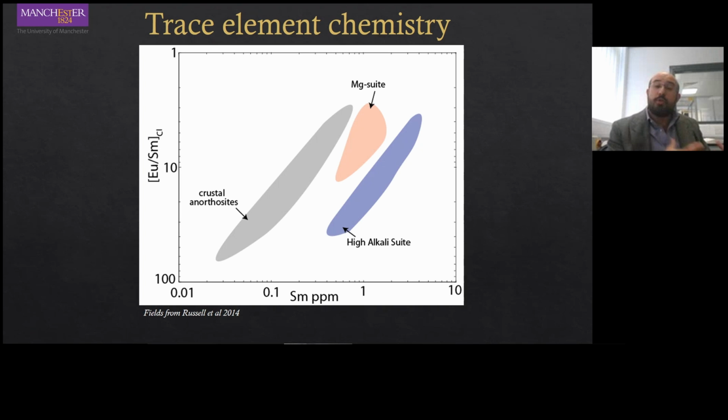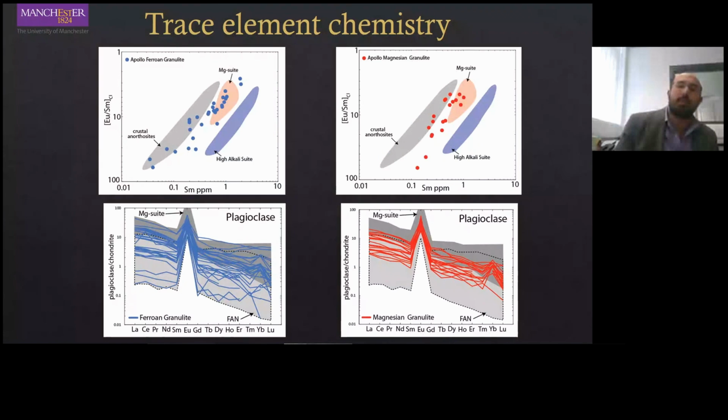And so in this way, we can use plots like this to try and hopefully tease apart the contributing lithologies to the protoliths of these granulites. And when we plot our granulite trace element data on these sorts of graphs, this highlights once again this idea that we've got a mixture of different crustal lithologies in the protolith of the granulites. So again, we can look at the Ferroan samples.